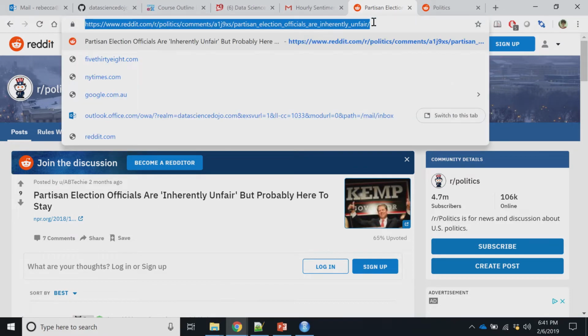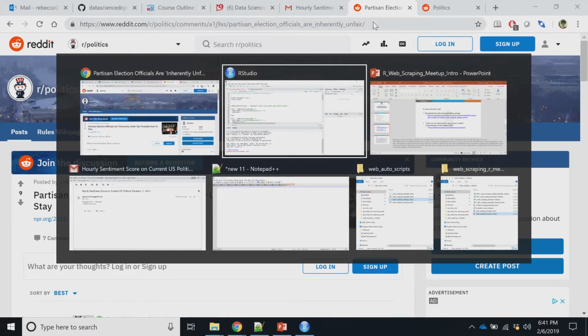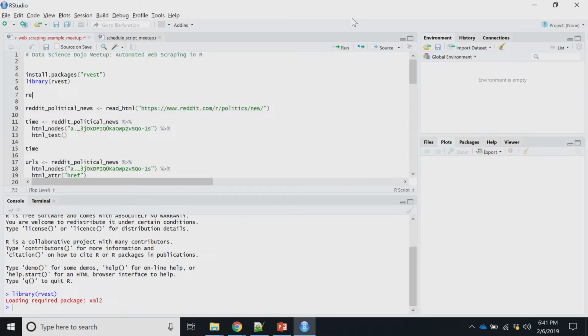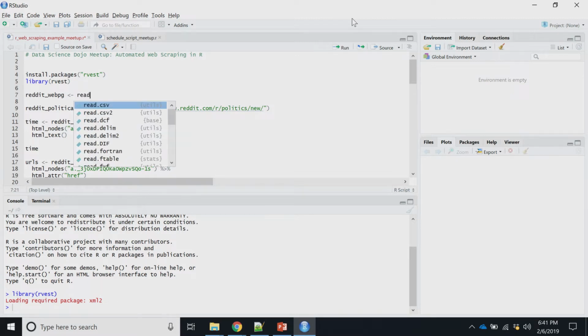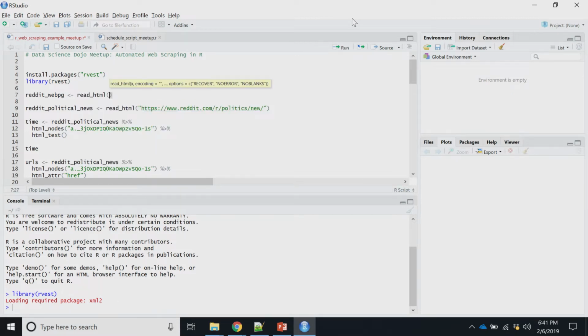And we're going to grab the URL of this, and we're going to use the read HTML function to read in our source using RVest. So I'll just call it Reddit web page. I'm going to use the read HTML function. I'm going to paste in my URL, so give it my source.